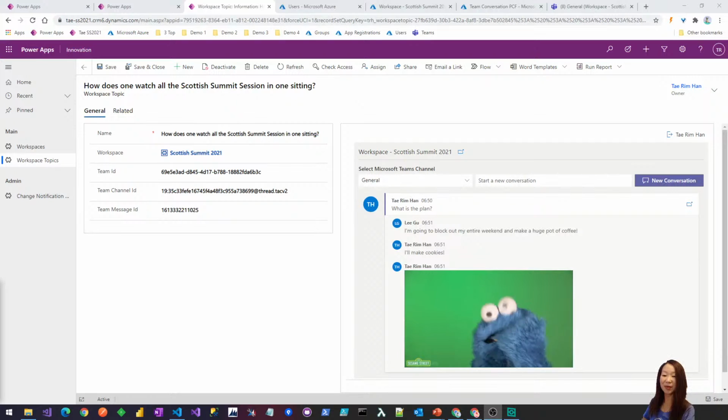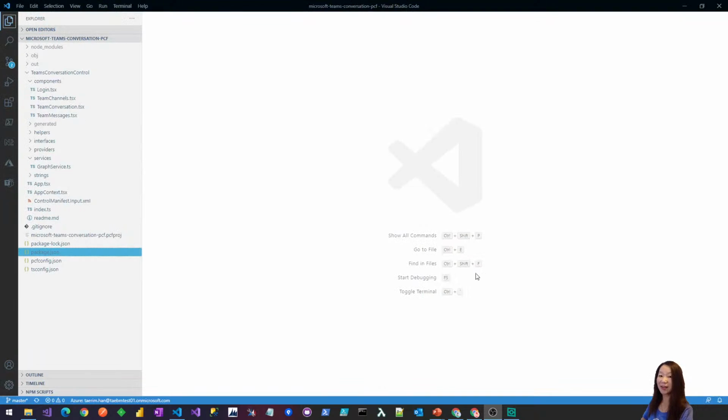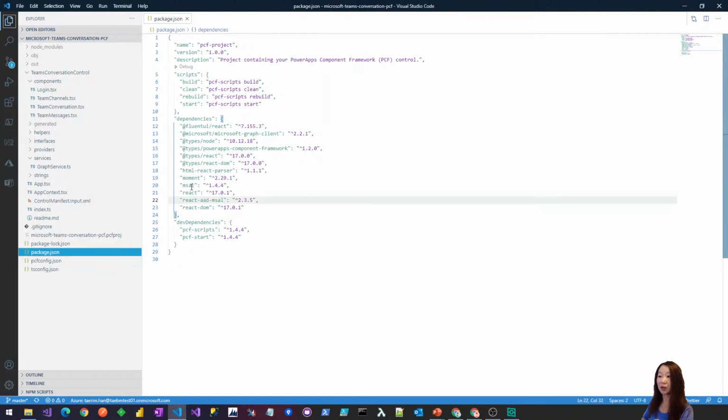To see how this is implemented, let's jump into Visual Studio Code. Here is our PCF implementation. The most important aspect of the component is the authentication and calling of the Microsoft Graph API. Since this is a PCF component that's built on React, I'm importing an npm package called React AAD MSAL, and the Microsoft Authentication Library, and also the Microsoft Graph JavaScript Client Library, which acts as a lightweight wrapper around the Microsoft Graph API.